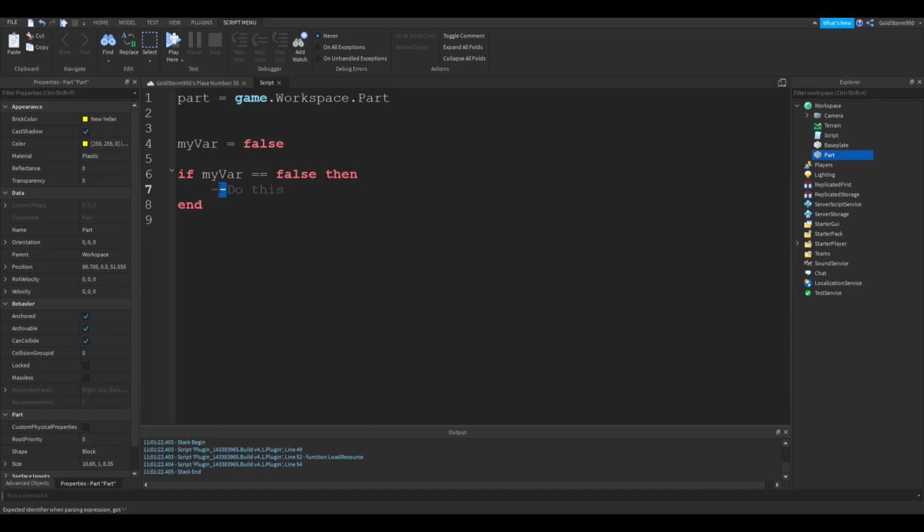Also, this is a comment. So if you do double hash lines, then it'll be a comment and the code will ignore whatever this is. So it won't do an error or anything, it'll just ignore it. This is just to take notes or something so that you can keep your code organized. Now to the if statement.